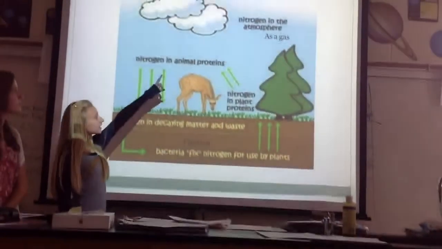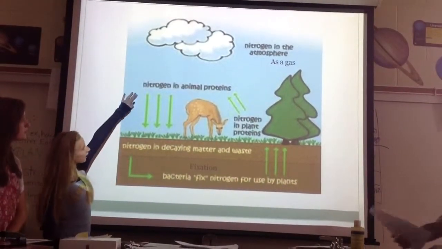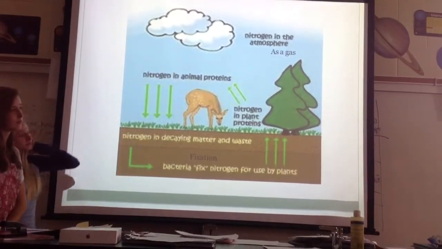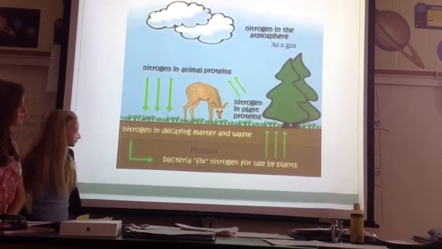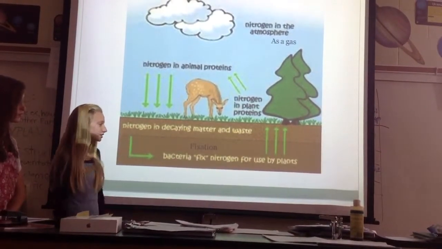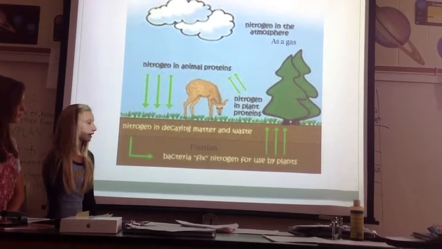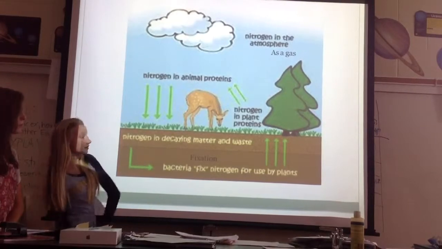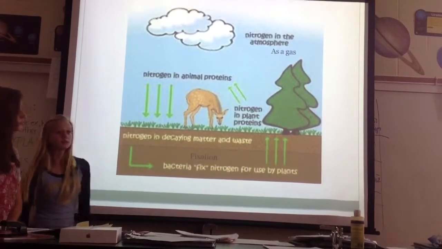So, I'll just restate it. It starts in the atmosphere as a gas, and it comes down into animal proteins, which the animals eat, and then it goes through the fixation, which is bacteria. They fix nitrogen for the use of plants, and then it goes into the plant proteins and back up into the atmosphere as a gas.